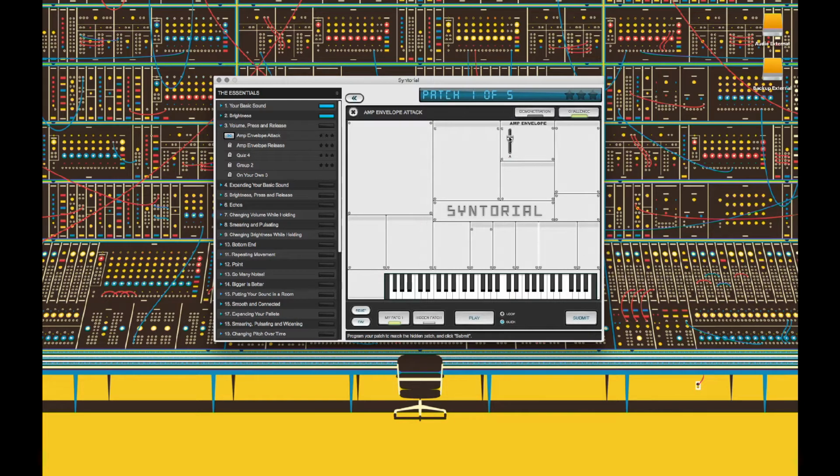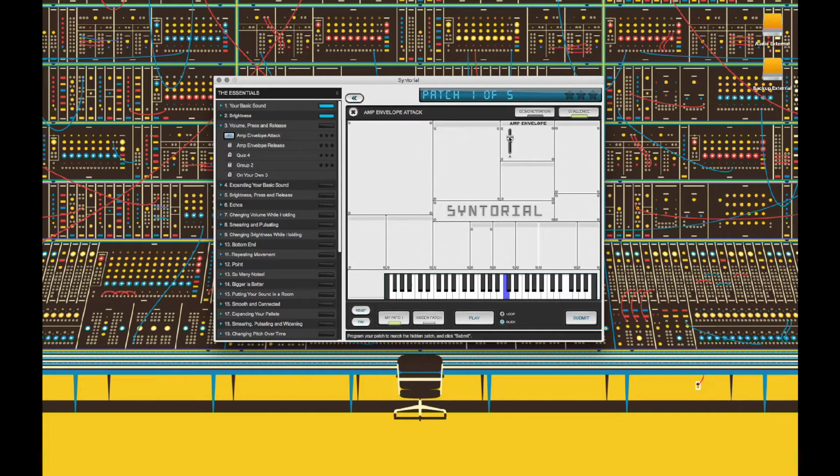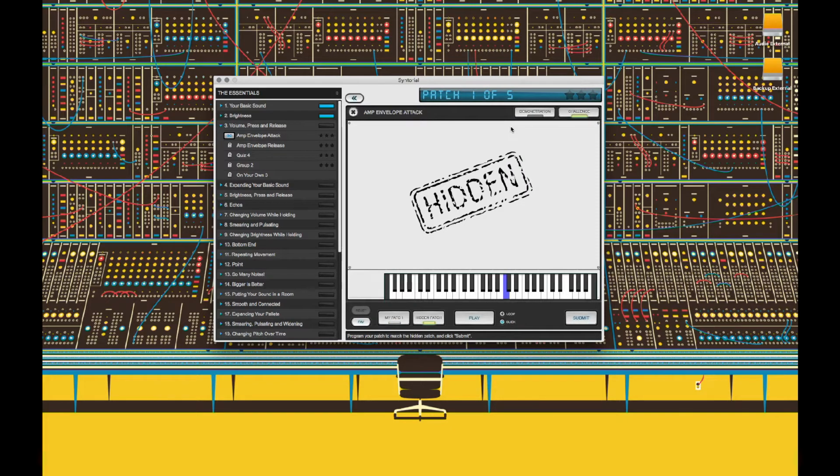Mine's too fast. See how mine ramps up and his doesn't? Listen to his. And then listen to mine. It just comes at you a lot faster.